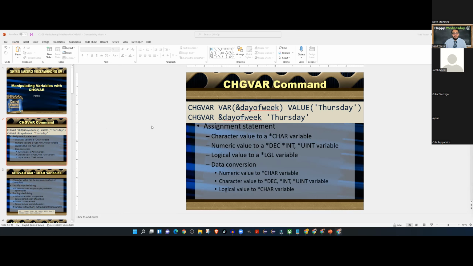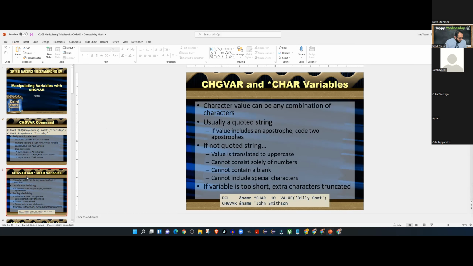Anyway, let's move on to page number 114. I can't even tell you what page number in the Kindle that would be, but it's among the beginning pages in chapter 8. Using CHGVAR with a character variable. Here you can see some examples. So character values can be any combination of characters, usually a quoted string.